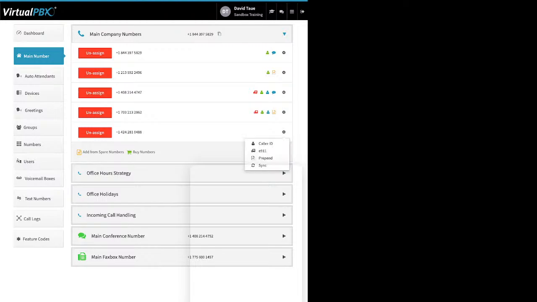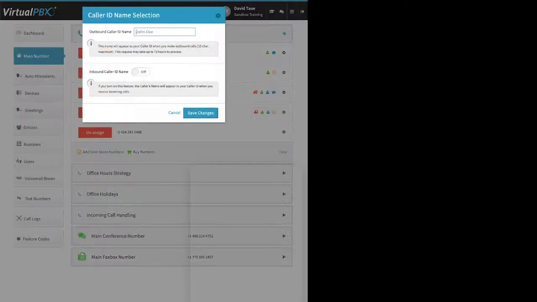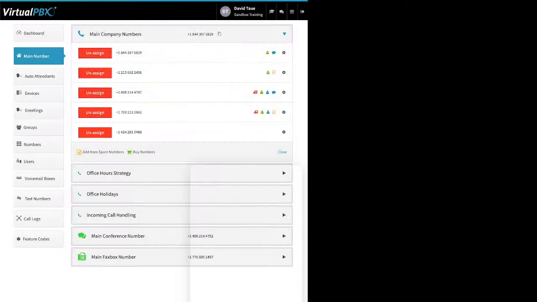Now you've got this little gear icon next to the numbers, and this gear icon shows up in almost any place where the phone numbers show up. Caller ID, right? You can update the outbound CNAM information, and you can turn on the ability to accept inbound CNAM, right? So that means when I call into this system, my name would show up and would also be transmitted to your staff members, so they would have an idea of who they're speaking to.